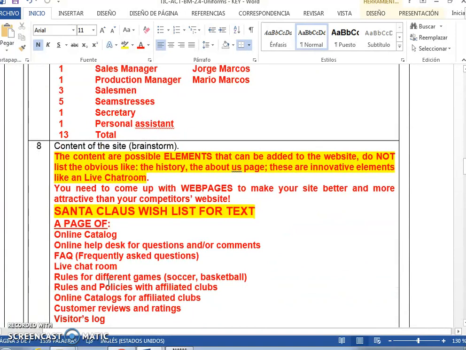Element 8, content of the site or brainstorm. The content are possible elements that can be added to the website. Do not list the obvious like history of the company or about us page. These should be innovative elements like a live chat room that you need to come up in your web pages to make your site better and more attractive than the website of your competitors. So it's like a Santa Claus wish list for the text or sections in your website.